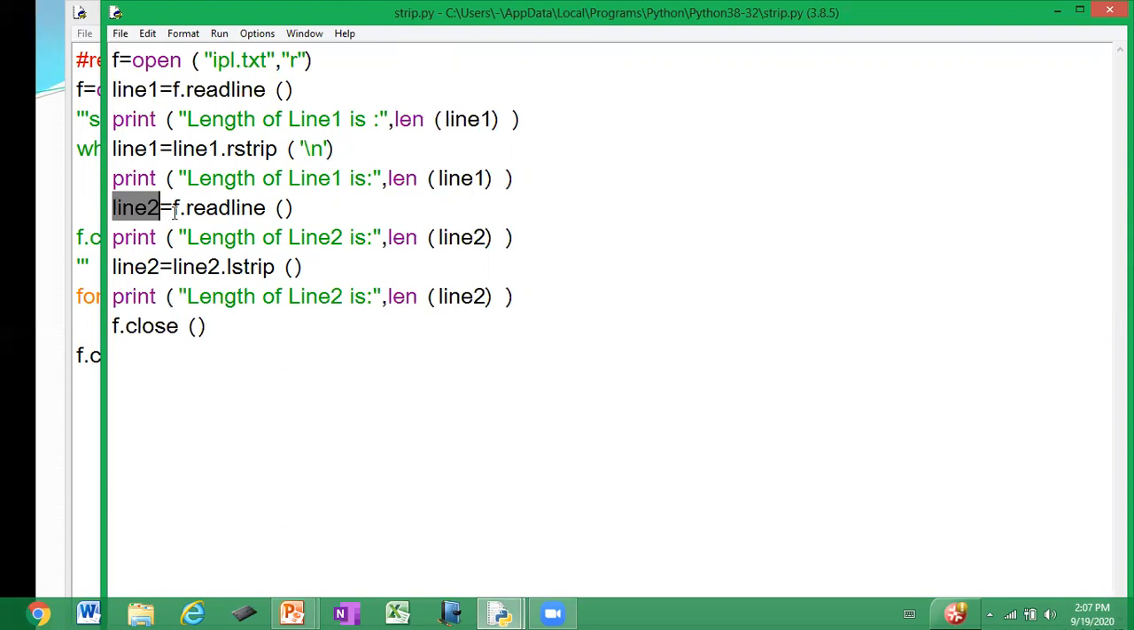And in this statement, we are reading the second line. So length of line2 gives the length of the second line. Here, for the same second line, we have used lstrip, that is the left end of your line. As we have not mentioned any character, it removes the spaces from the left end. After removing the spaces, we are calculating the length of line 2.